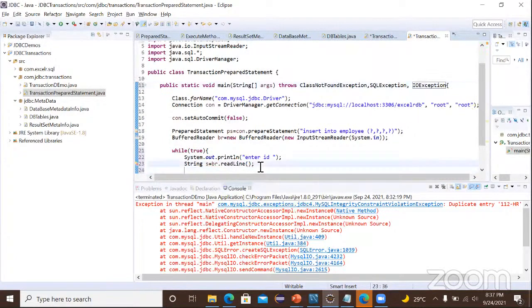Okay, IO exception is also handled. Right. So first one, ID is not a string, so it's an integer variable, right? So what we will do, we'll convert that string to integer. So how do we convert? We convert with the help of the parseInt method.